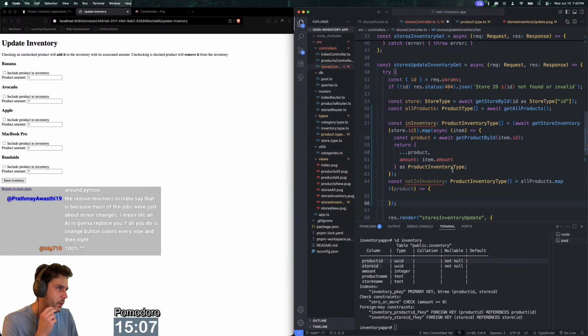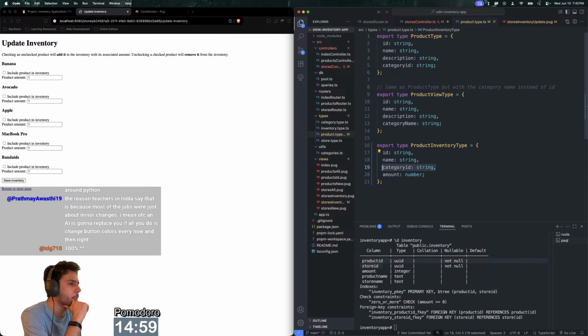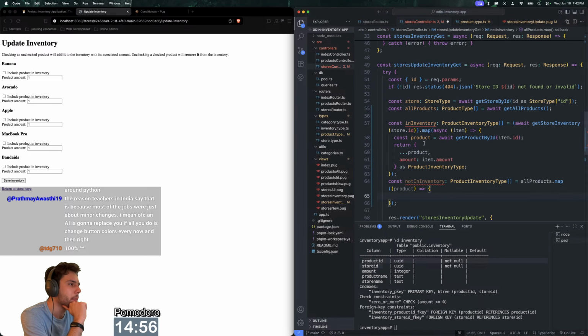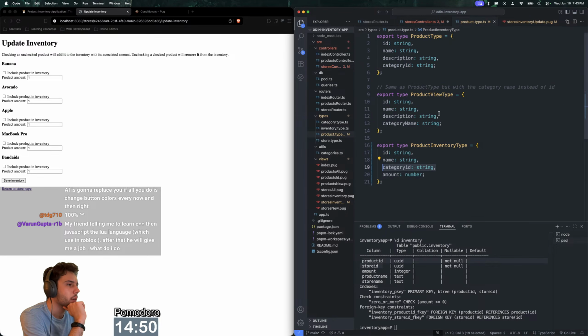So anyway, I don't know. I'm kind of lost in this inventory nonsense here. I think, yeah, I would like to filter by category ID at some point, and then maybe have an ability to link to each of these product pages or something. I don't know.